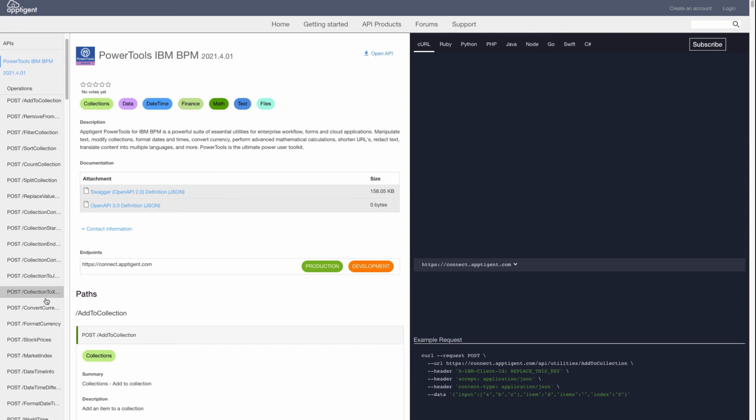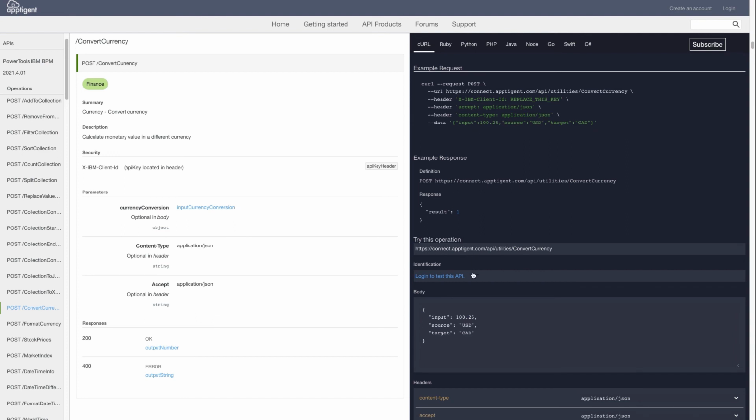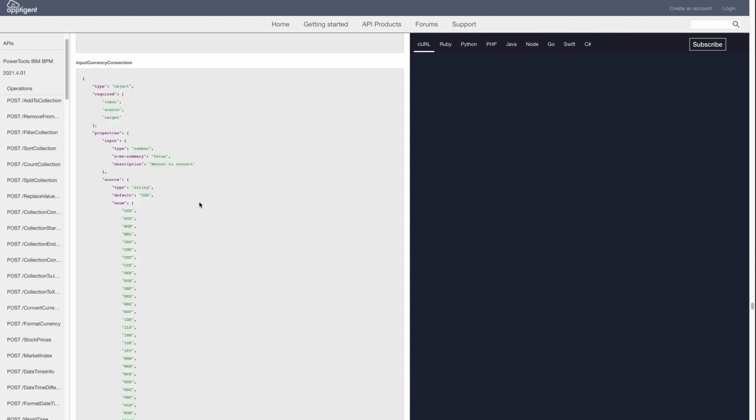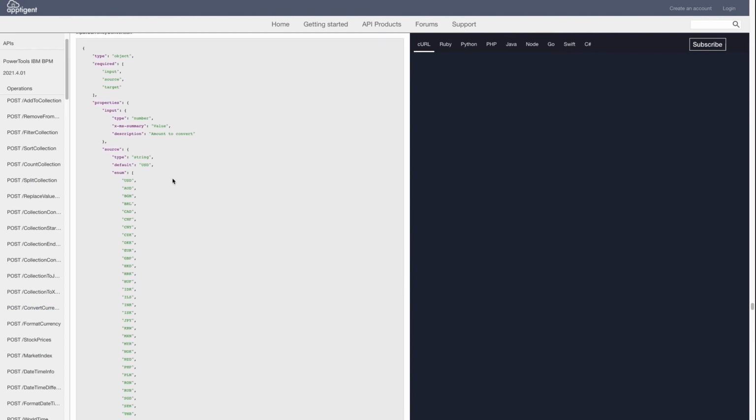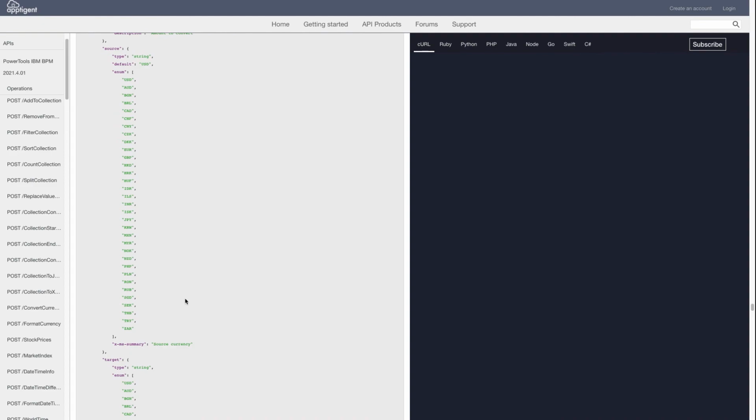For example, the convert currency operation, in addition to providing examples of sample inputs that can be used and defining the outputs, also links to the input definitions. Clicking on the input definition will define each one of the available input types and its options. For example, this list of available currency parameters that can be used in the input.